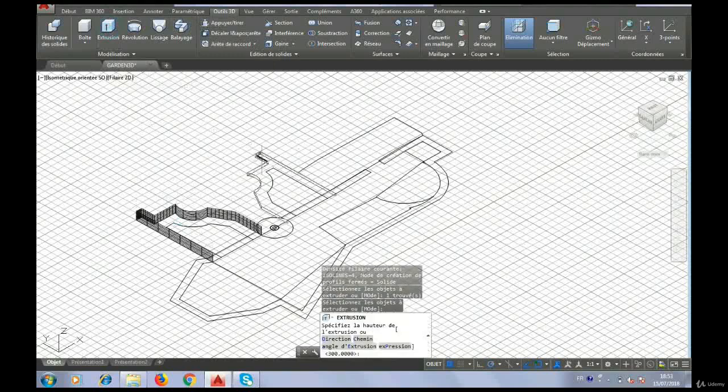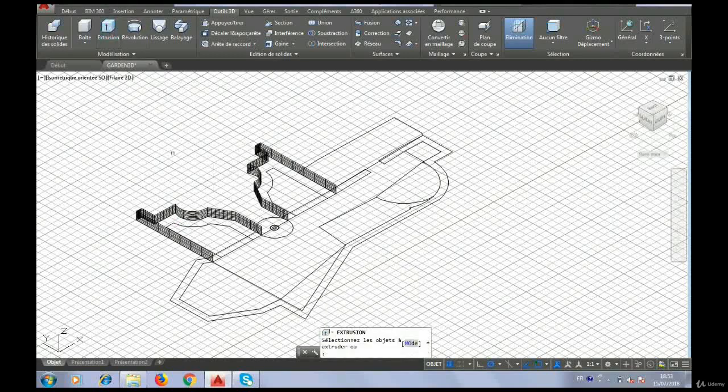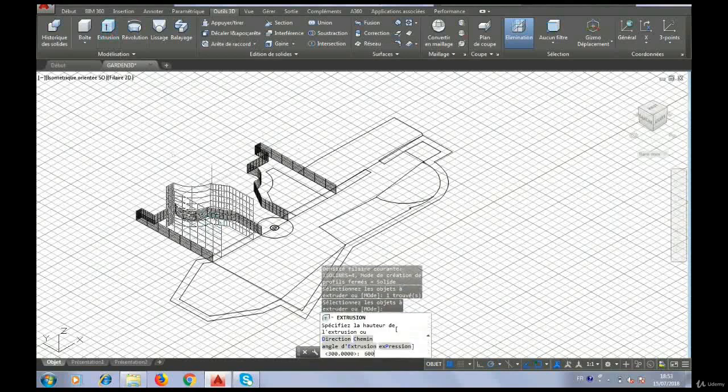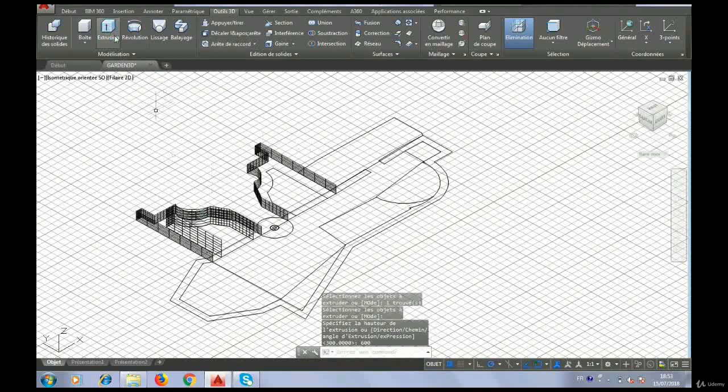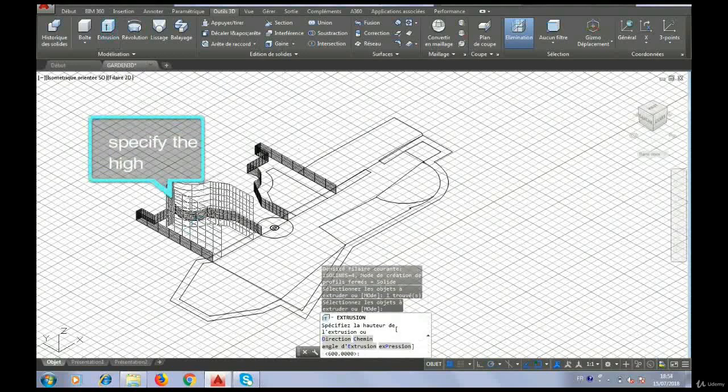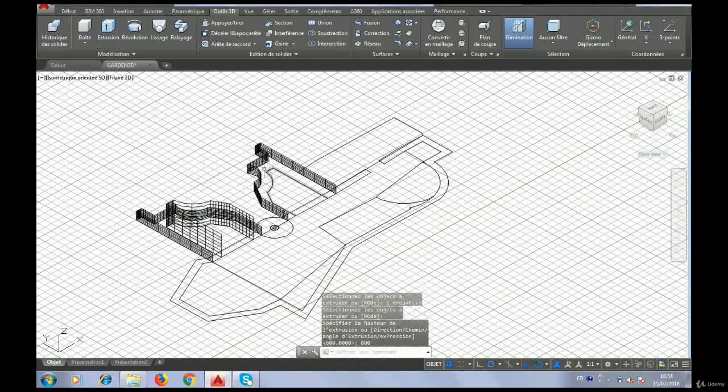So I repeat, I will do extrusion, and I define the height for the extrusion, and I click enter. I do the same thing with the other side, and for the internal side I will specify the height. So I repeat extrusion, and I specify a height of 800 meters. So I do the same thing with the other side. So extrusion, and we have the other side.